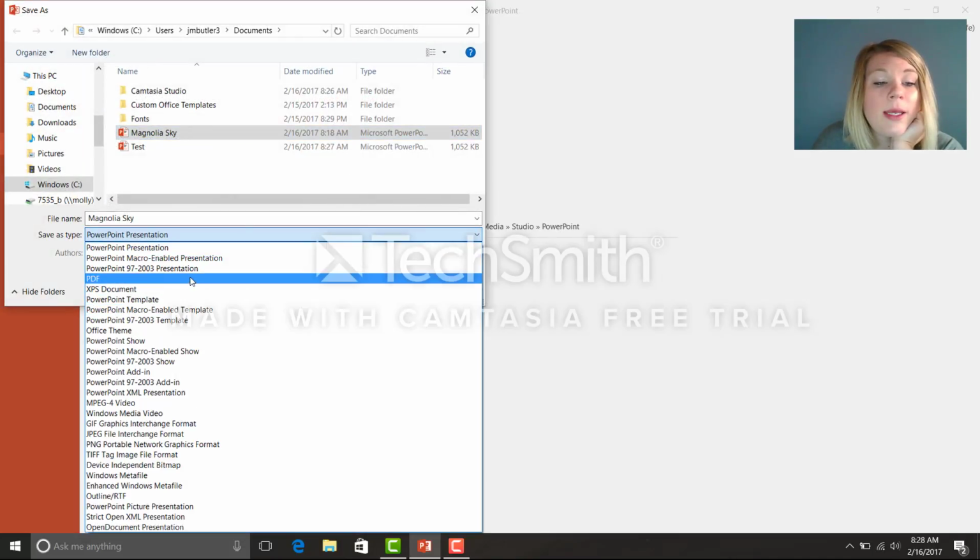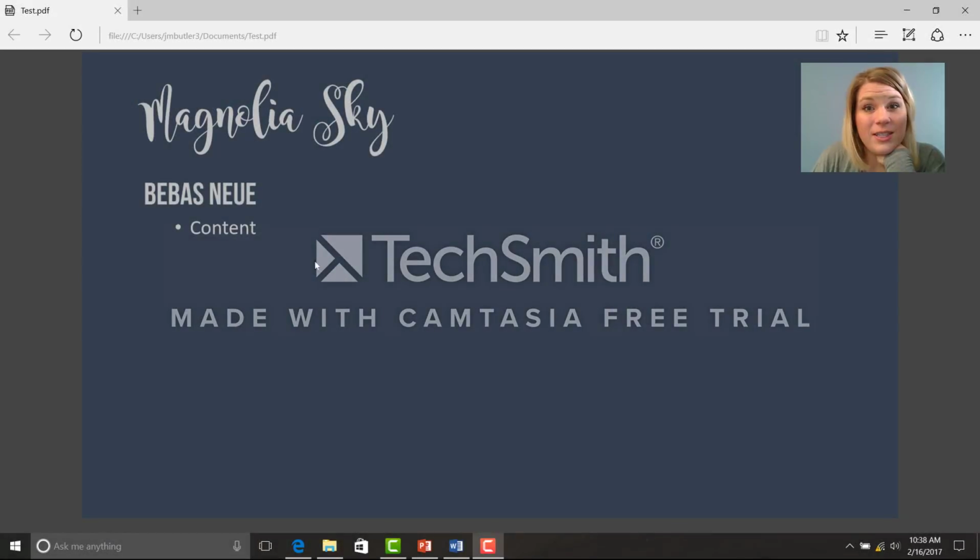as a PDF. And here you can see we have saved our document as a PDF file, and the font that would not embed itself within the document is still viewable in this format.